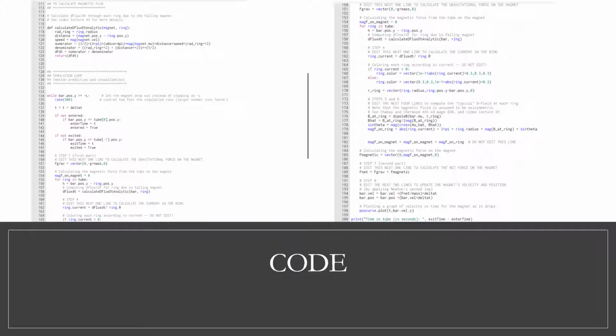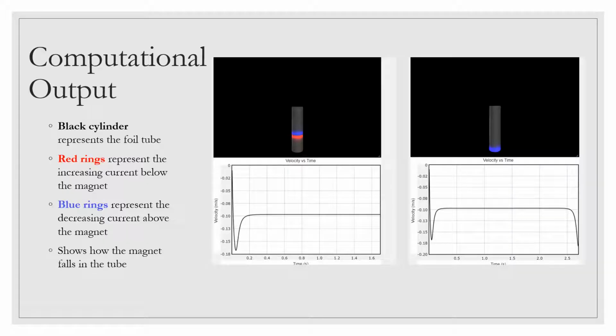On the left, you can see the calculation for d flux over dt. On the bottom, we had to create a loop to create this visualization. On the right, we had to calculate the gravitational force on this magnet, and basically at the end, we had to find the magnet's velocity and position, which created our graph at the end. And then at the end, it just prints time in the tube. And this was the computational output for this code.